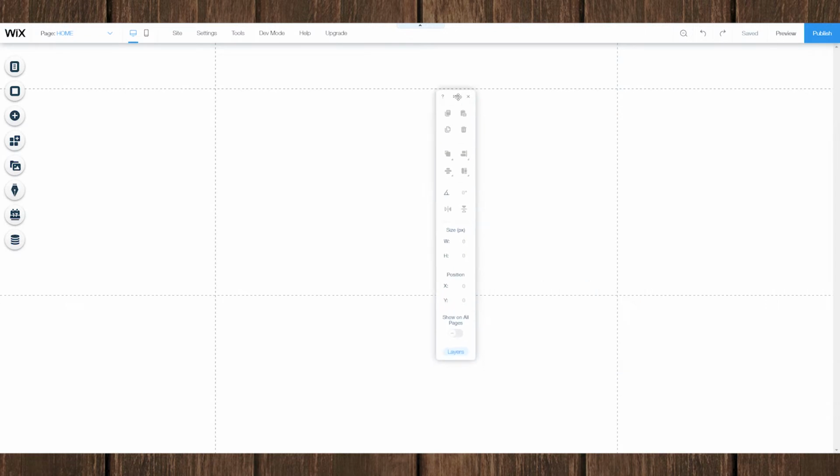And this is where we can manipulate the items that we have selected in the editor and do things like copy, paste, delete, arrange, align items to each other, distribute them, flip them, and do all sorts of good stuff like that. But we're mostly going to be working with the size and the position, these ones right here. And at the bottom, right here, we can see the layers menu. And obviously we don't have anything on the website right now, so there are no layers.